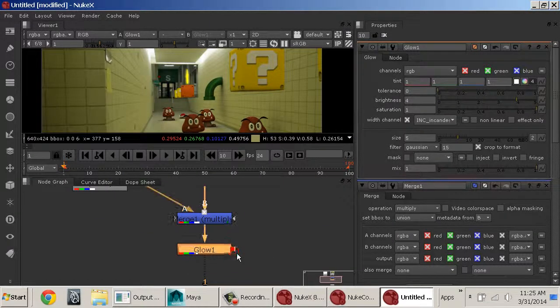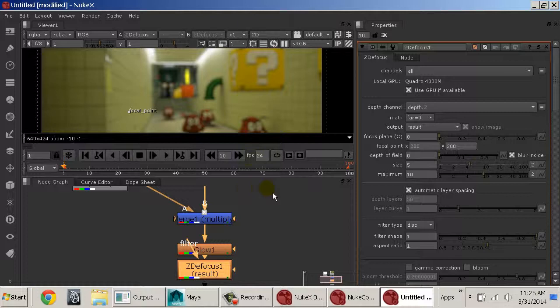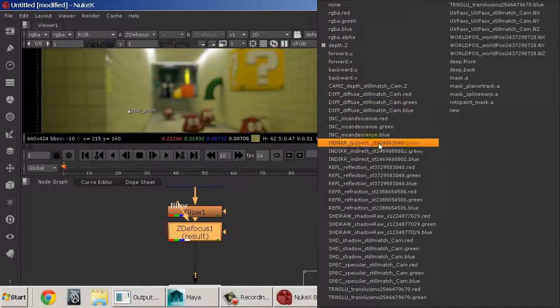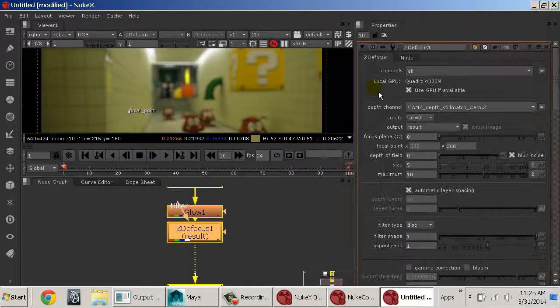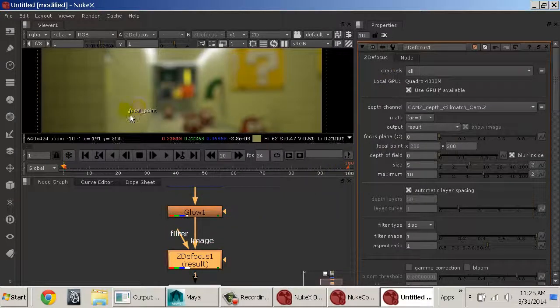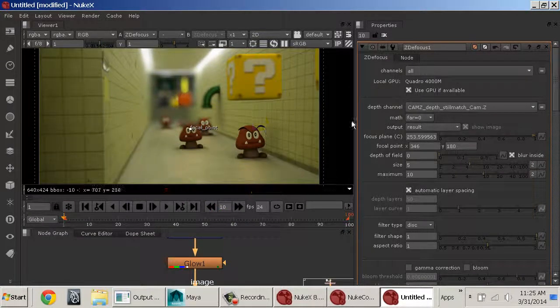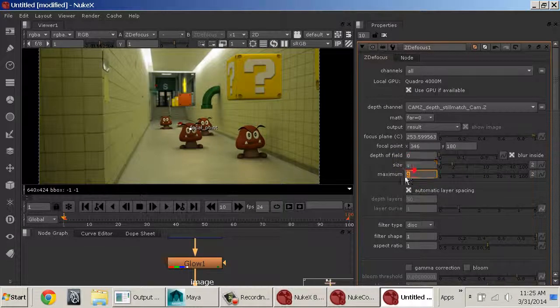We could also try doing a little bit of Z defocus on this. We have to tell it what our depth channel is. If you remember, we rendered out this depth, so I can just choose that, and then use my little pointy and pick there. And then play with my settings here. So maybe we take my size to 2, 1 and 2.